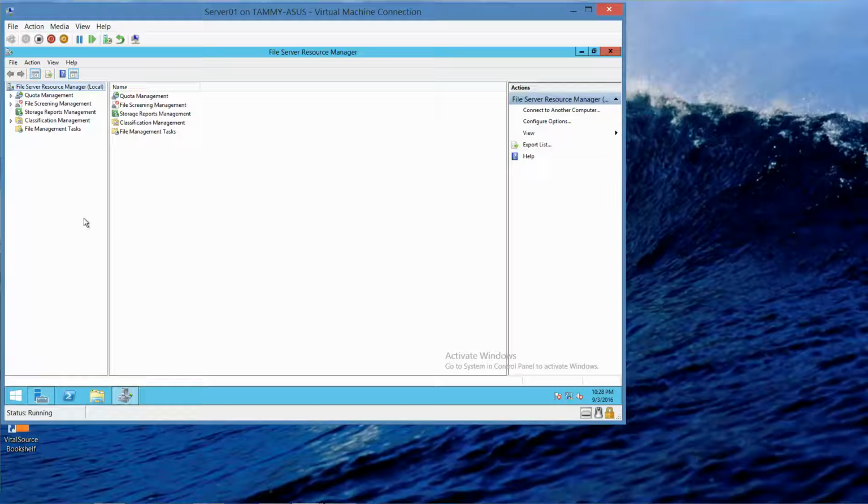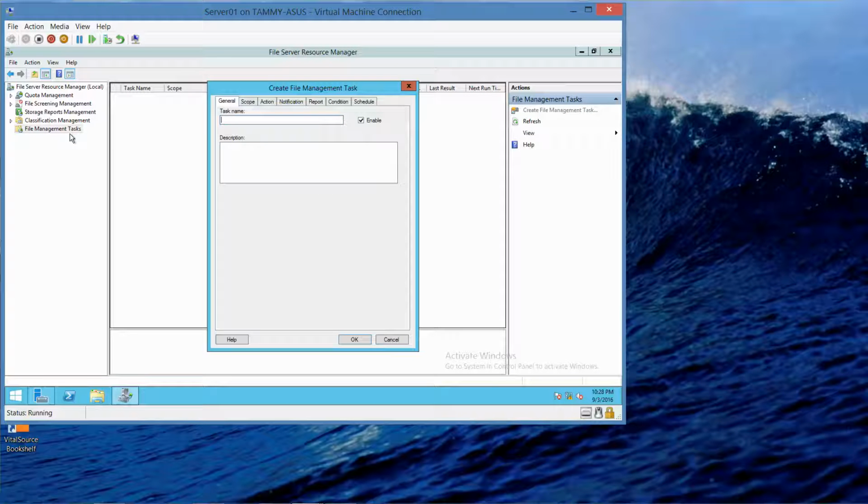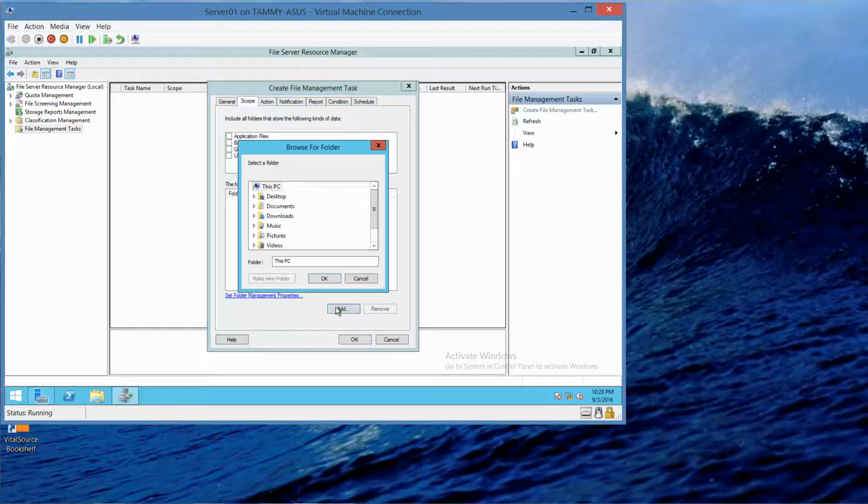Okay, here's our file server resource manager. We want to click on the file management tasks and right click, and we're going to create file management task. And we're going to call this clean up old files. Now we're going to click on the scope tab and click on the add button. And we're going to navigate to the file data folder. Then click on OK.